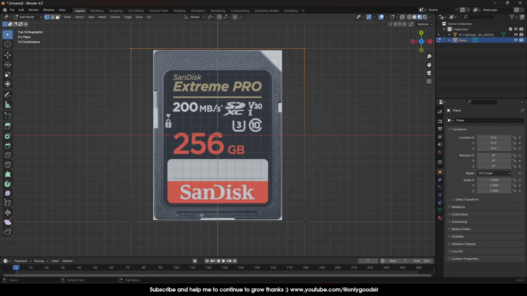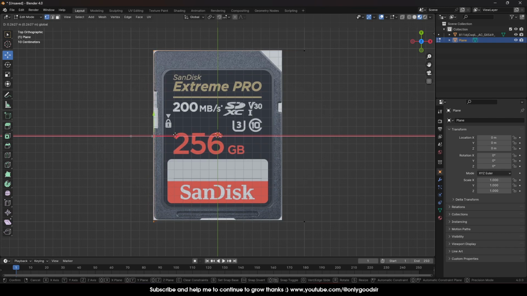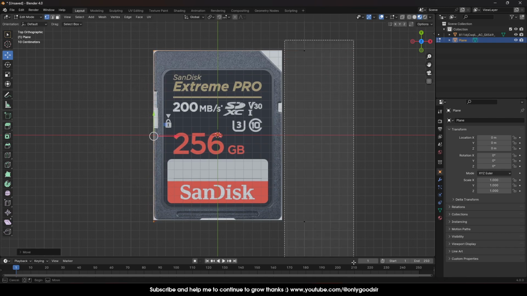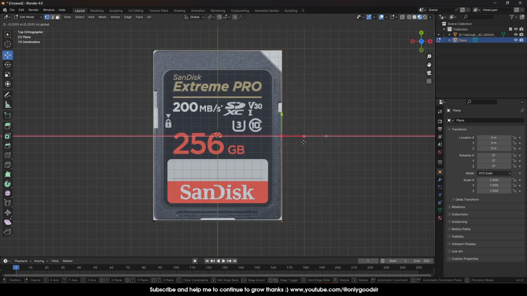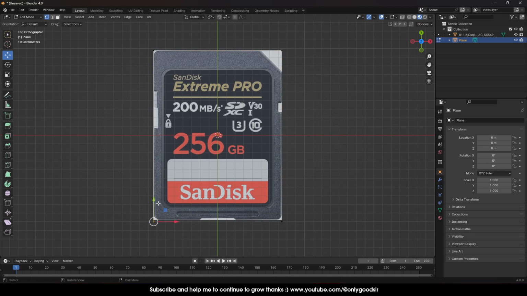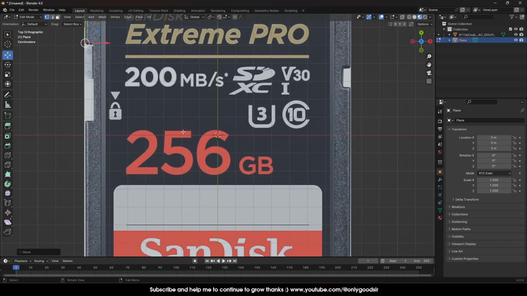So we want to kind of draw the shape of the SD card. So let's do that. So we're going to move these vertices. So I'm going to align these over here and bring these in as well. Now I'm going to move this, and what I'll do, I'll start off this side here and then we'll make our way around.